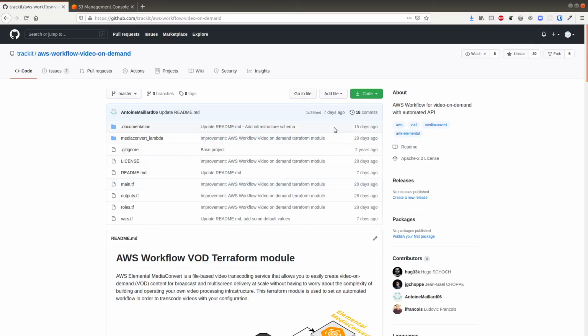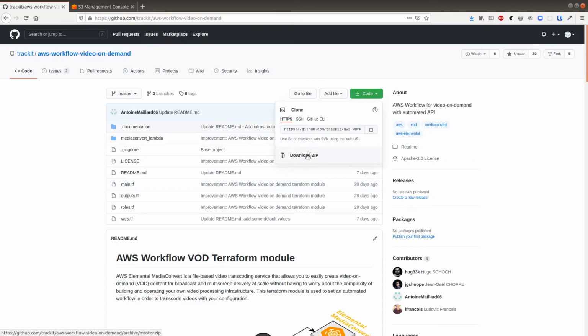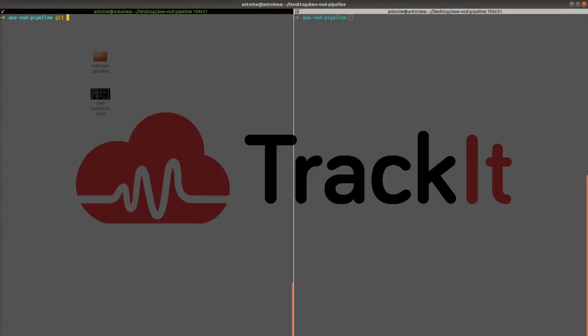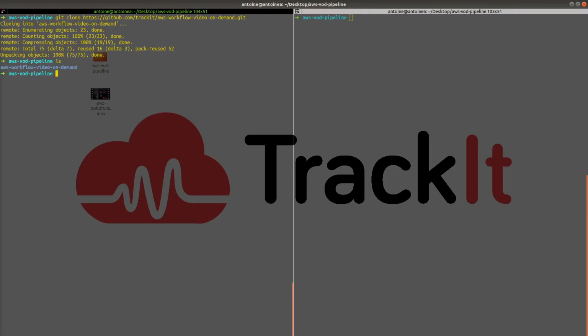So I'm gonna clone it, but you can download it from zip. Okay, be sure you have the repository in your folder. Now we have the Terraform module repository in our folder, and we need to do some configuration. Change directory to AWS workflow video on demand media convert lambda.